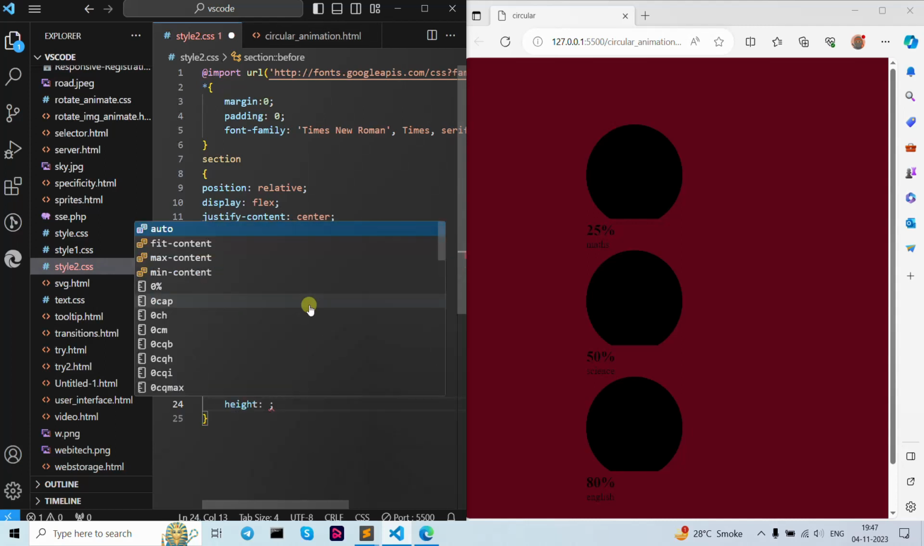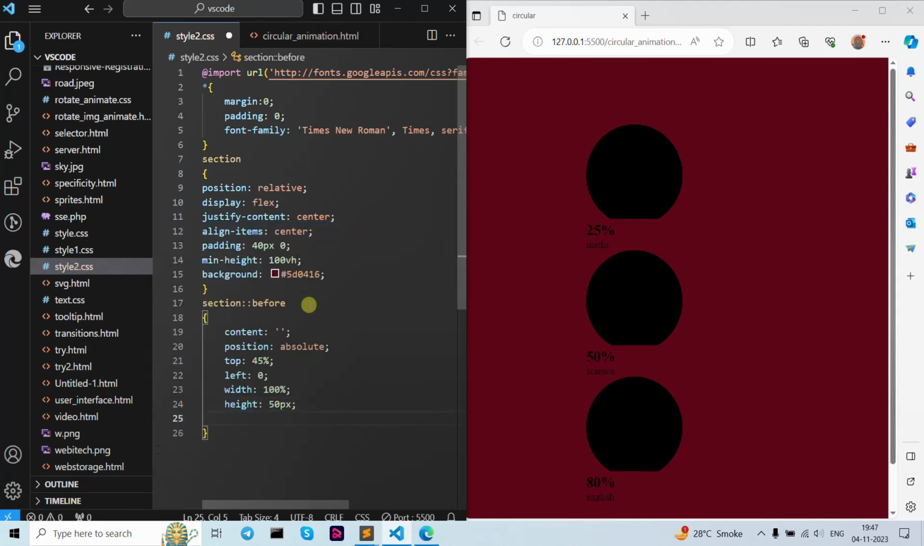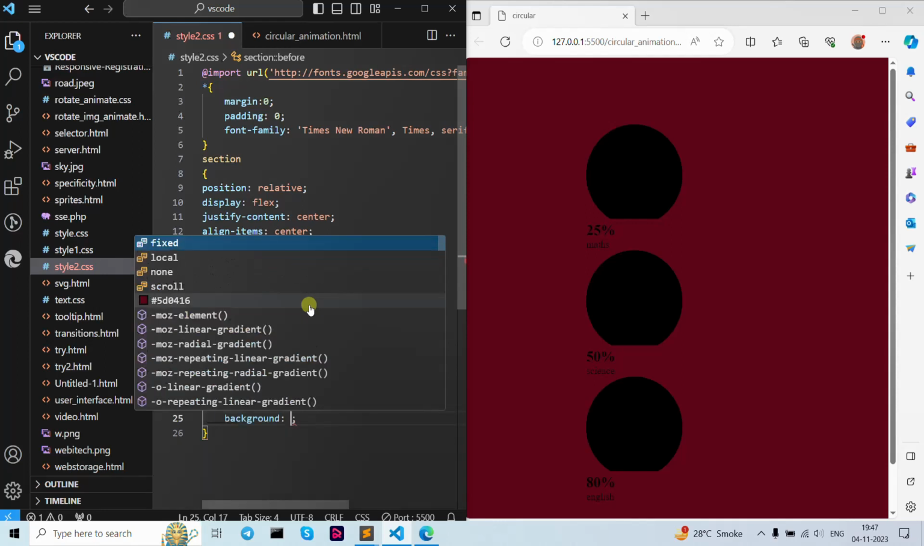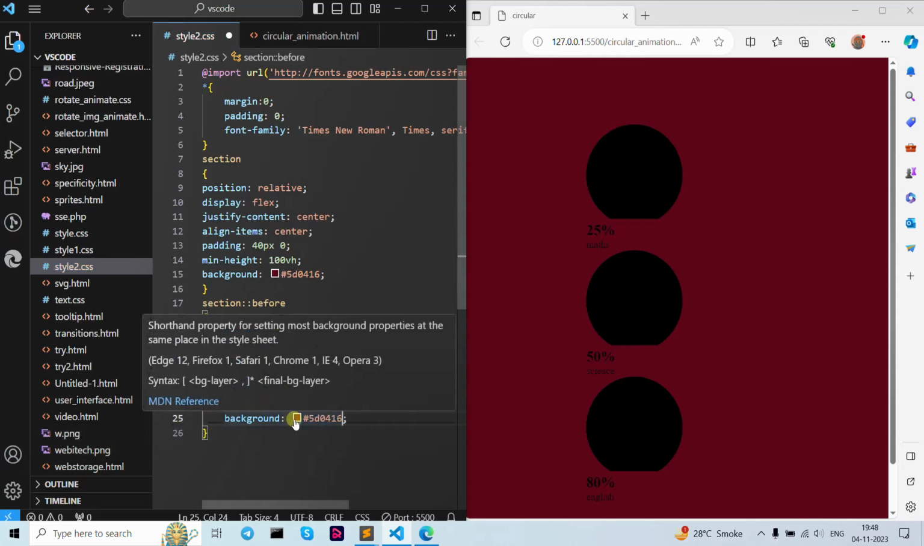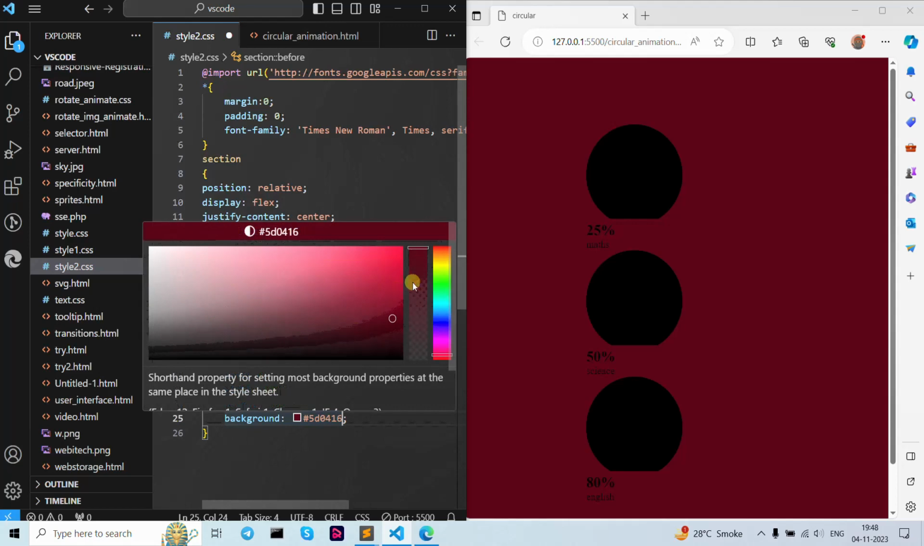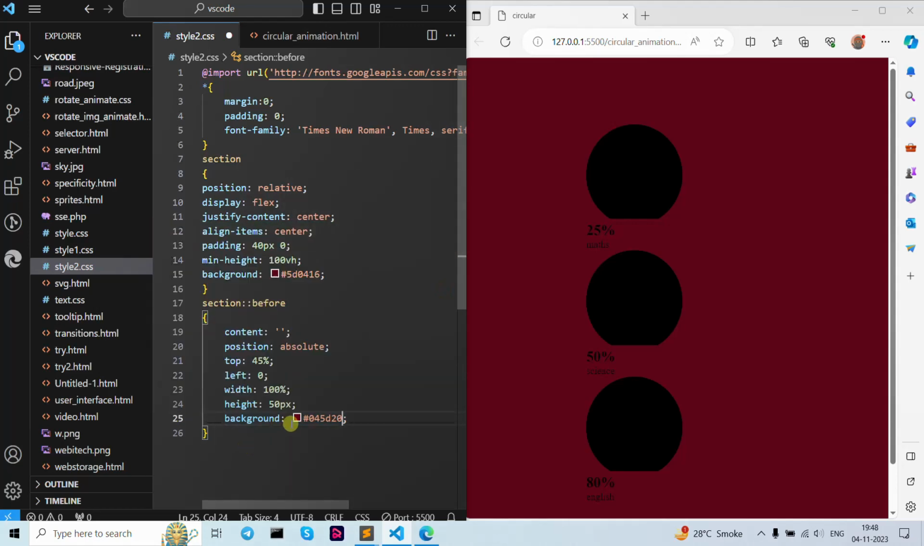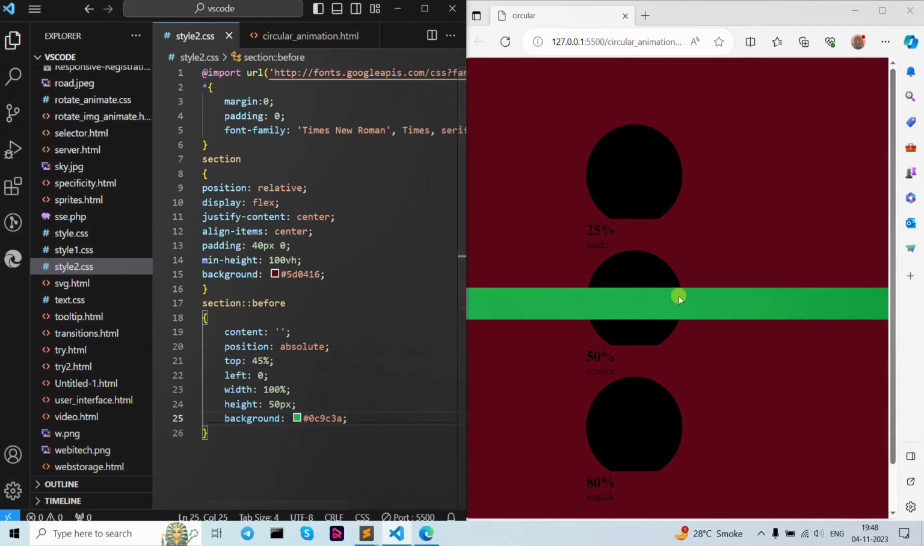height as 50 pixel, and let's give it the background as a hashtag. Which color do you want? Let's see, let's take a green color. As you can see it's in center mode right now, green color.